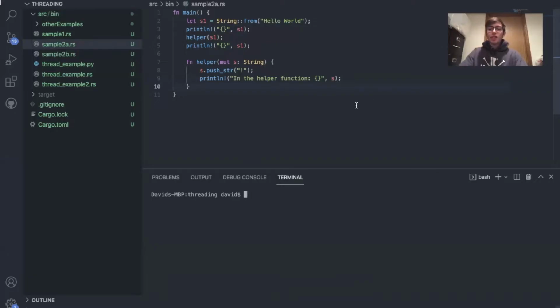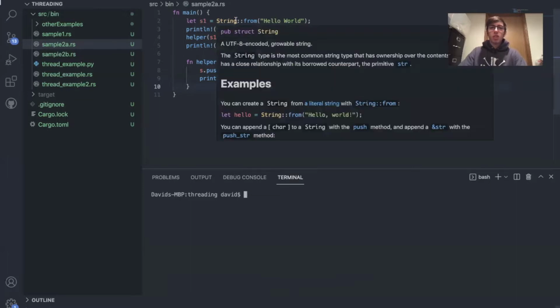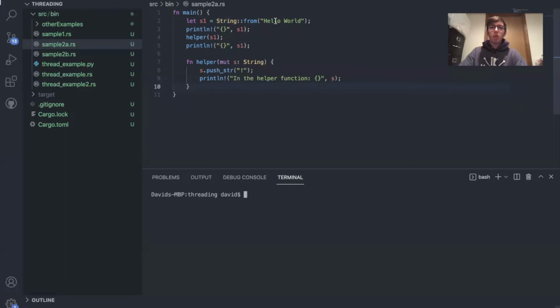So what I'd like to do first here is just take a peek at this Rust example code. And so what we've got is 2 functions. We've got a main function, and then we've got this helper function. And so in the main function, we have S1 being assigned to a string, which is hello world. And then we're going to print that S1 and then pass it to helper.